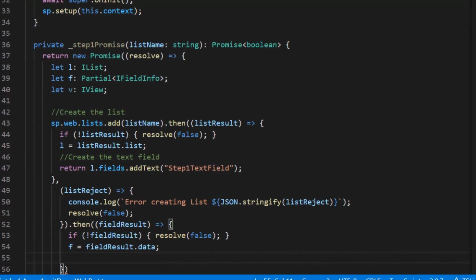So our next step is to deal with the field result. From our previous step on line 47, we returned a promise. And so this entire then function needs to have another then to chain the promises together for the field result.